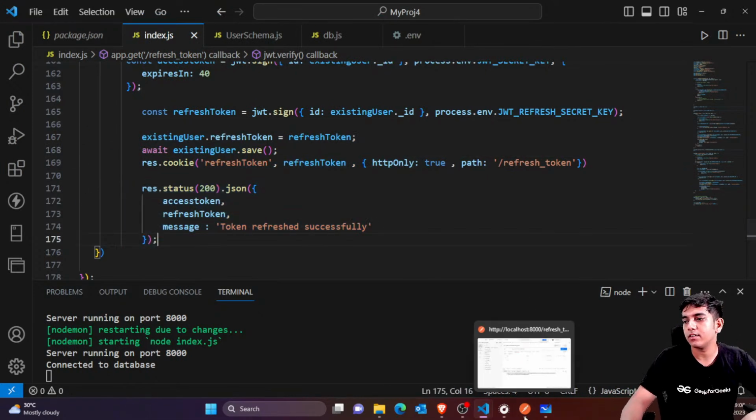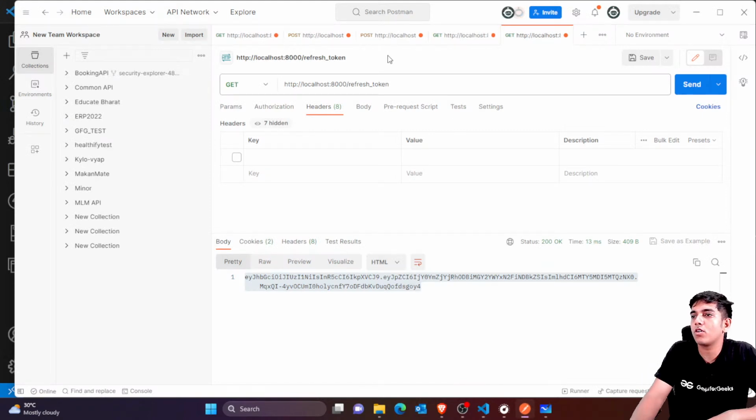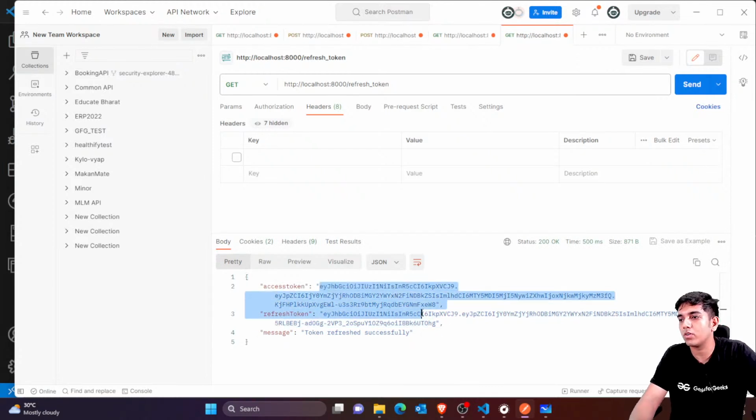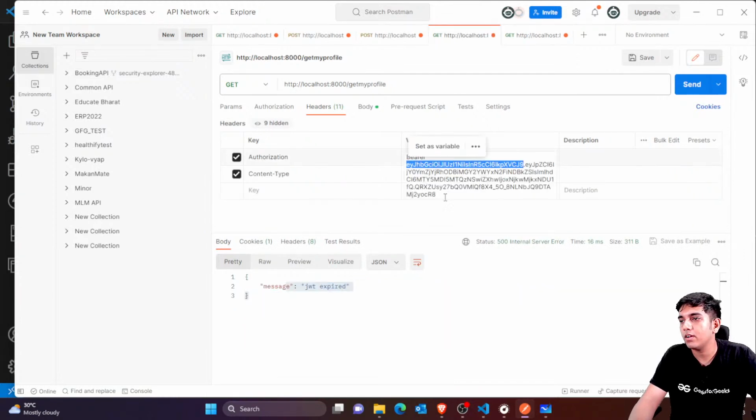Okay, now let's try to get this here. Right now you don't need to provide anything. If I click on send, you can see that we got the new access token and new refresh token. So whenever the access token actually expires, now we can use this access token. Let me just copy this access token, and in my get my profile, you can see that around 40 minutes new token has been generated.